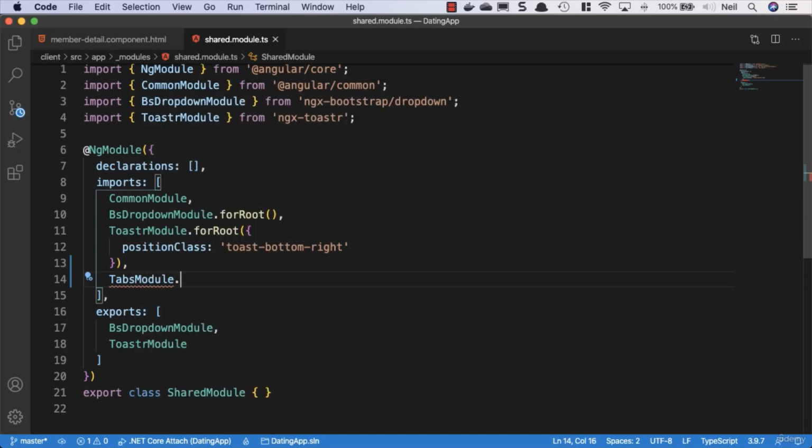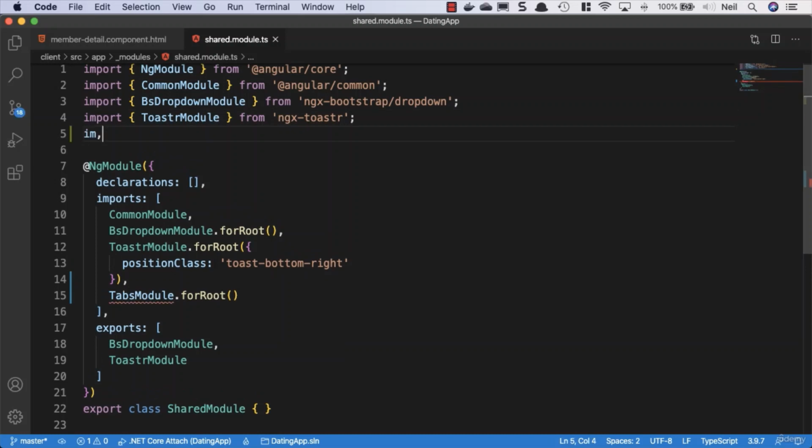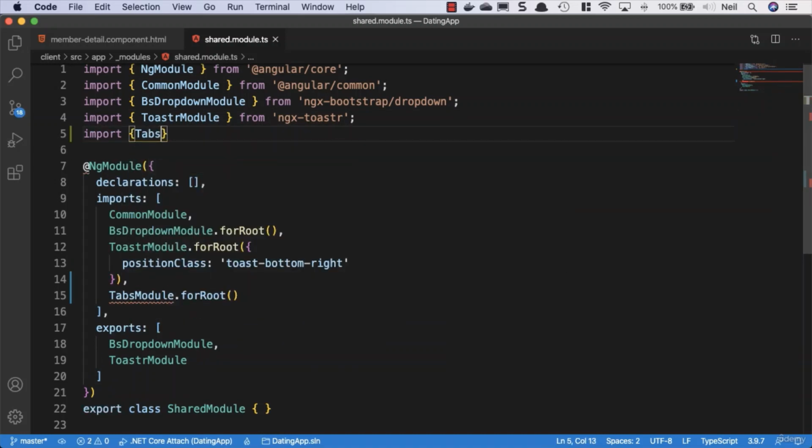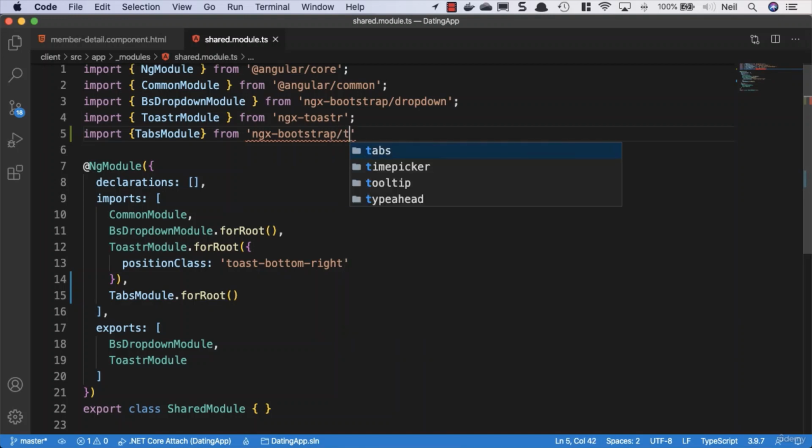Darn it, it doesn't work. And I'm going to say forRoot. And I'm going to have to import this manually, so never mind. So I'm going to say import, and we're going to say TabsModule, and we'll get this from ngx-bootstrap/tabs, and now it's available.